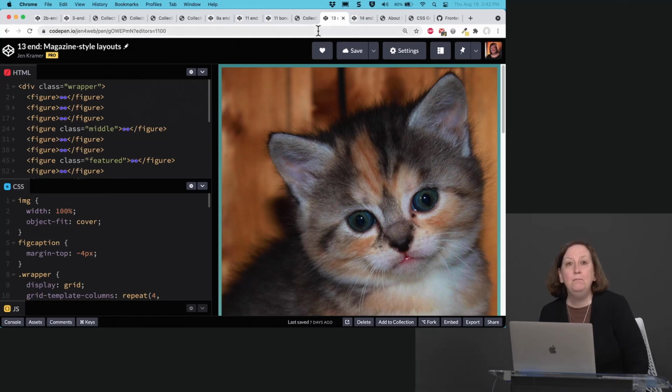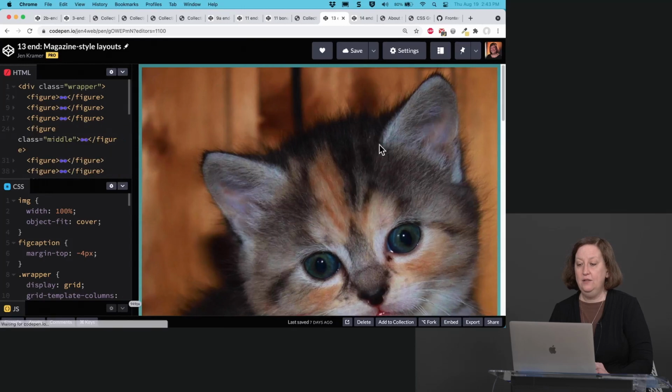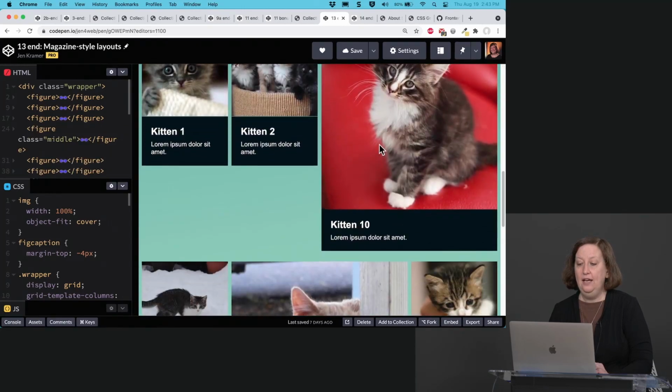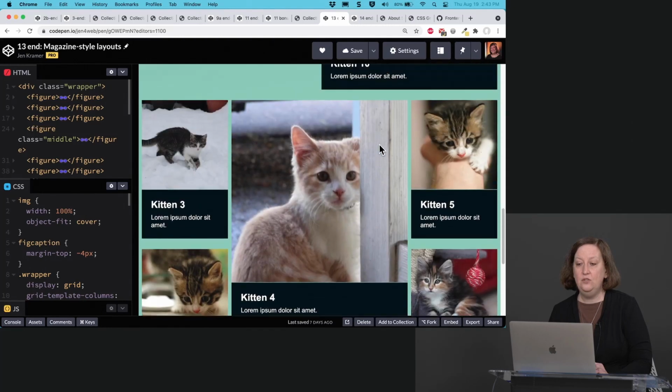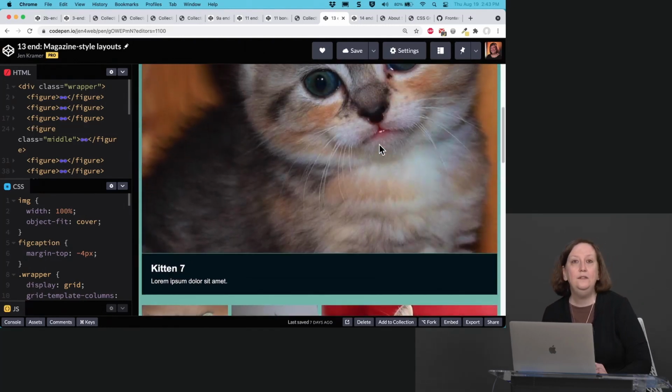We'll then take a look at some magazine-style layouts. So here we've got a series of cats on our page, and they have different placements and different sizes and different images and so forth. We'll look at how easily we can make that kind of magic happen without any math and just simply assigning a few classes and changing a few properties. You can achieve these types of layouts.